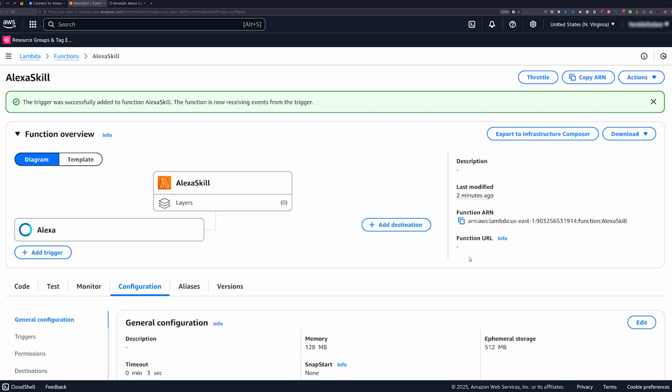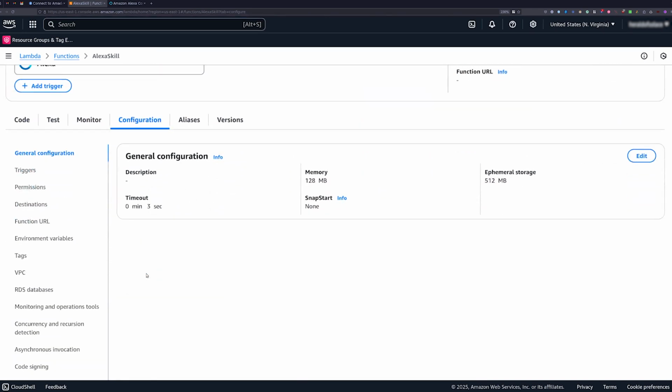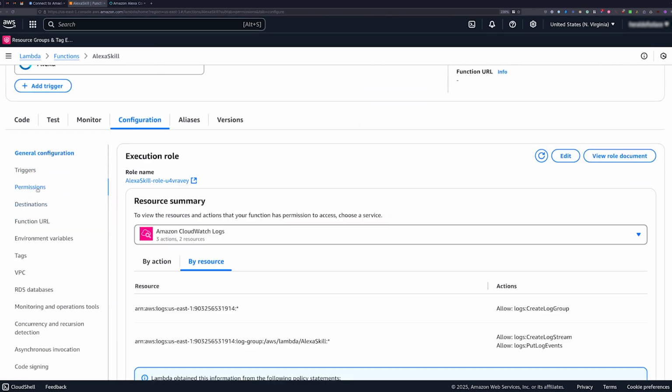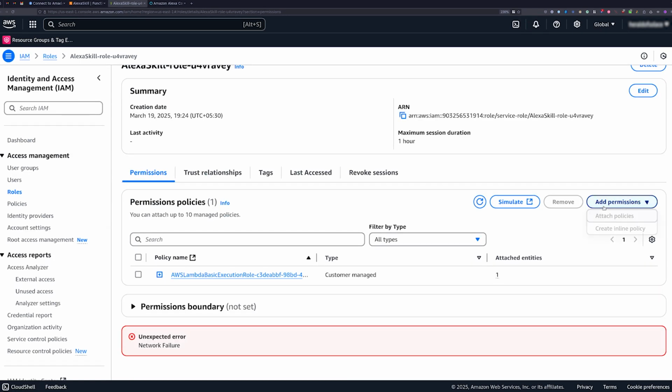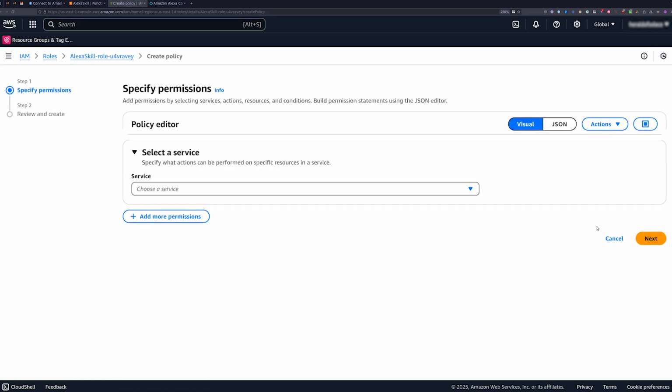The Lambda function has permission to write to CloudWatch, which is the logging service provided by AWS. This is where any console.log or other terminal outputs get written to. I'll also need to allow the Lambda function to access DynamoDB and create a new table. I'll go to the configuration section and click on Permissions. I'll click on this link to go to the IAM page to configure this role. I'll add an inline policy to this role.